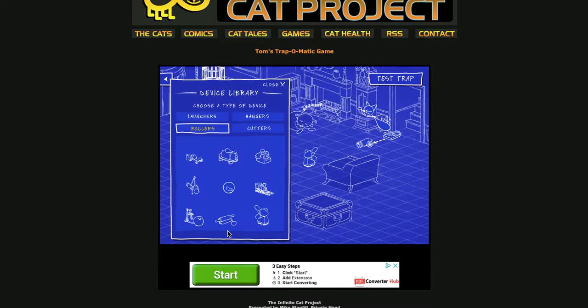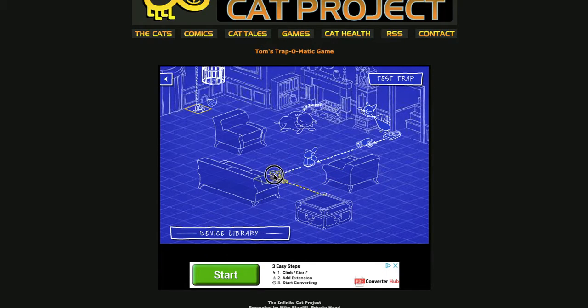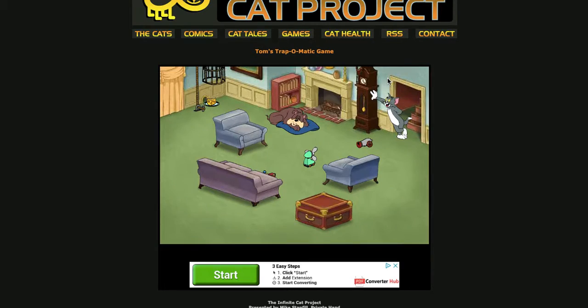Okay, and let's see. Let's try at least one more here. I'll try the train. So I'm going to put the train right there, turn it around. Now as you can see, I have 1, 2, 3 devices, and it's going to get me to this square. Now no, I haven't made it all the way back to the trap yet, but I don't want to finish it for you.